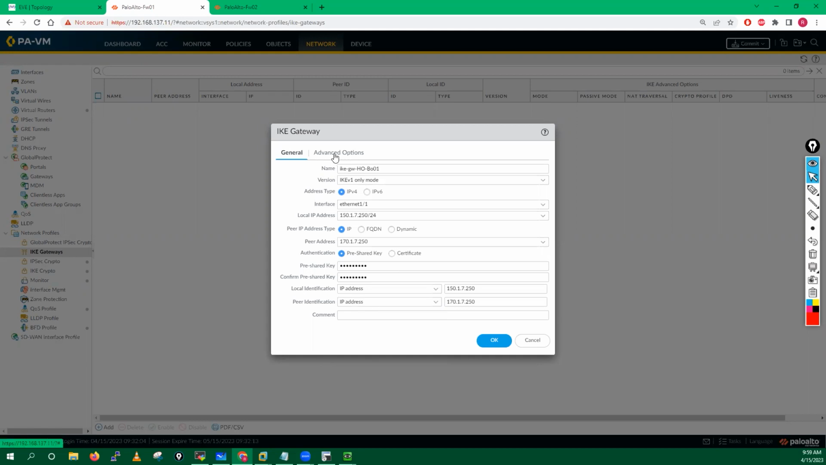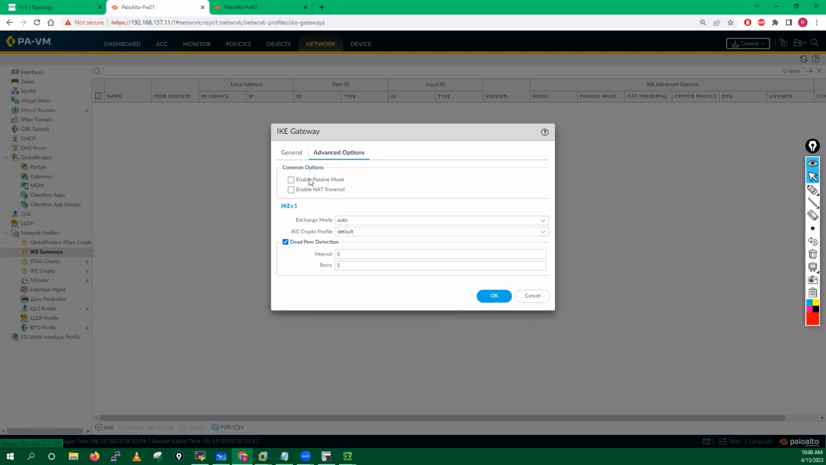Now you can go into the advanced. If you enable the passive mode, in that case, this firewall is not able to initiate the IPsec connection. It will just wait, and whenever it gets the connection from the other end, then only it will respond. So if you want to go with this setup, you can. Otherwise, I will never suggest that.